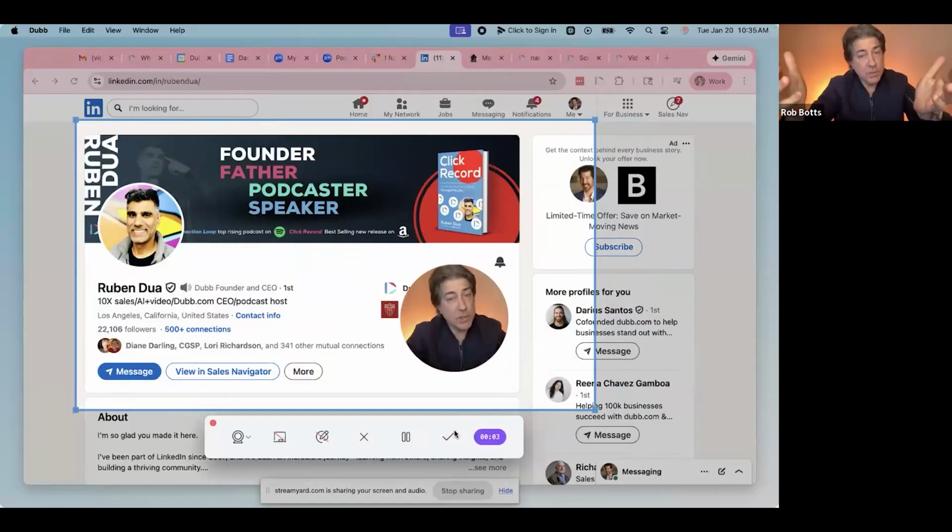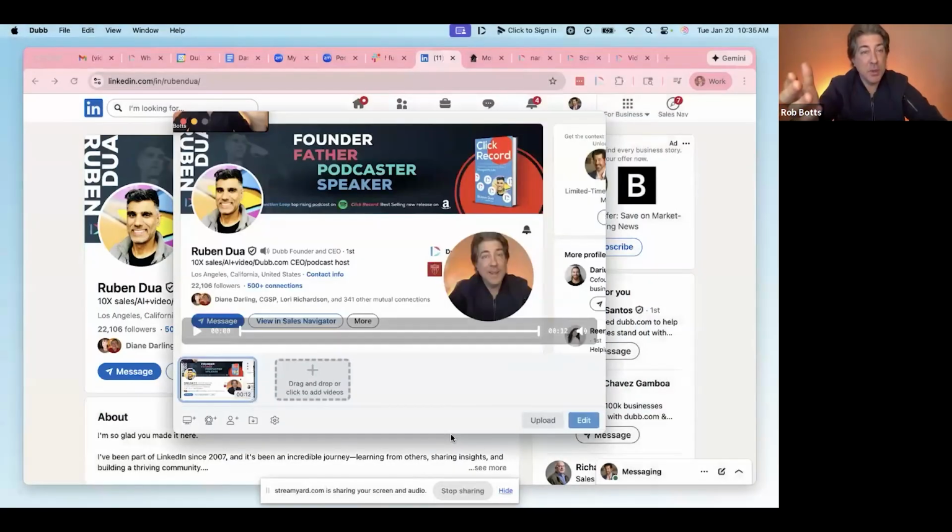I can pause and resume. The difference here is the check mark. So the check mark before saved the video into Dubb. Not the case with the desktop app. When you select the check mark here, it's going to open up a preview window and you've just recorded a clip. So the cool thing about the desktop app is it records in clips.